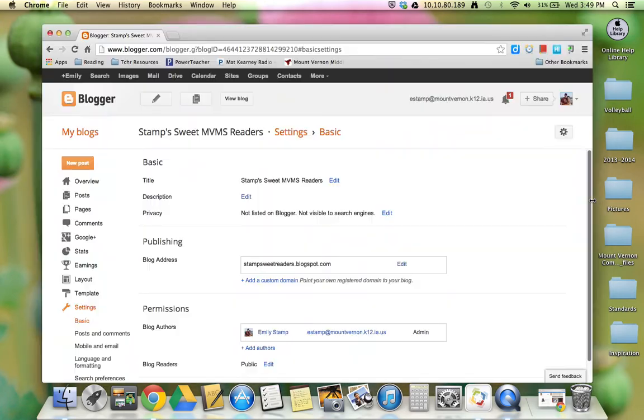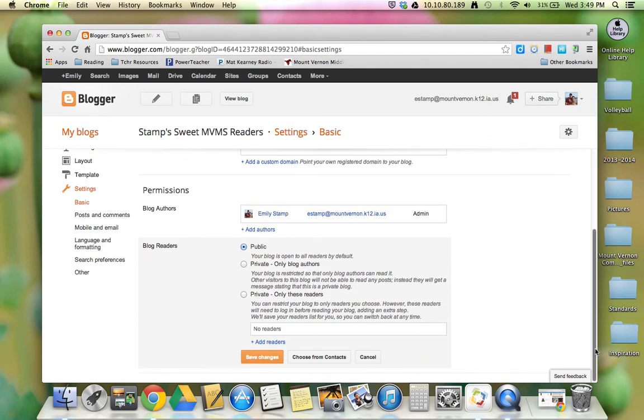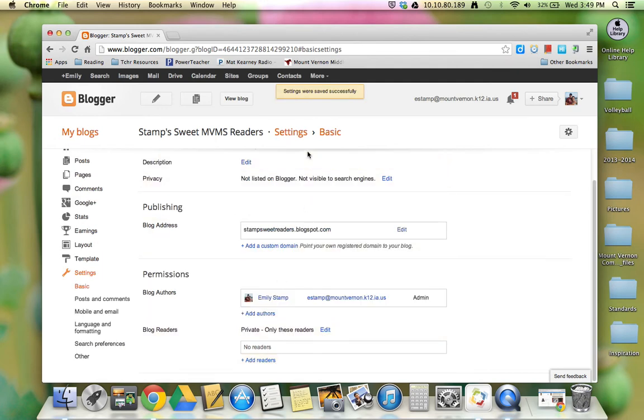The next step, you're going to go down to Permissions, to Blog Readers, and right now we have it as Edit. Again, we are going to edit that, and a drop-down menu should come up. You're going to say Private only these readers. This may change, and it can change whenever you decide to, and when we talk about it as a class, but for now, let's click Private only these readers. Again, click Save Changes. And if it was saved successfully, a yellow box will pop up.